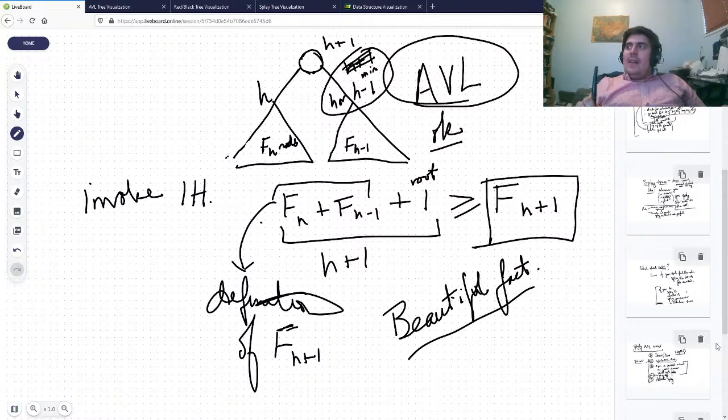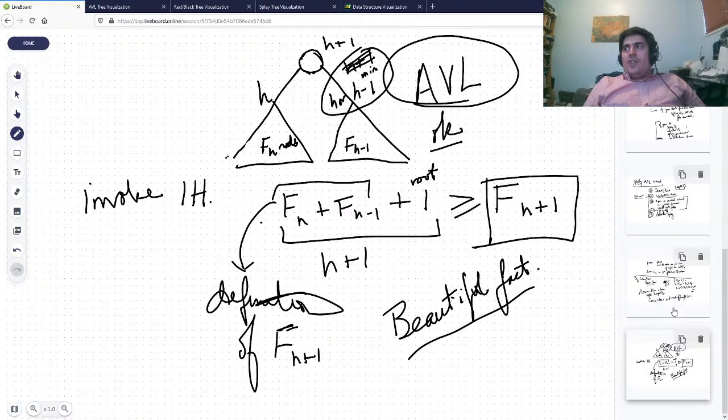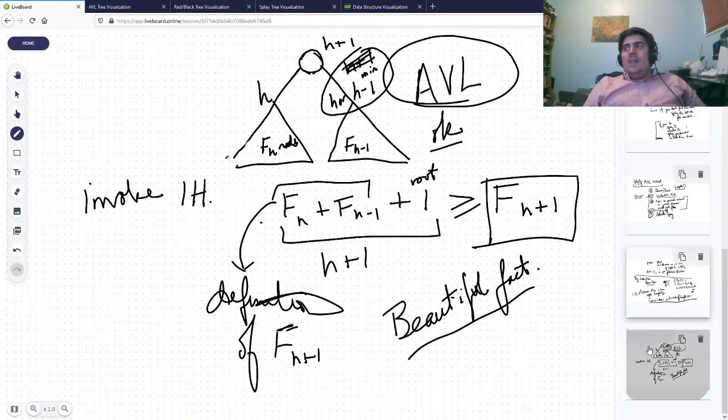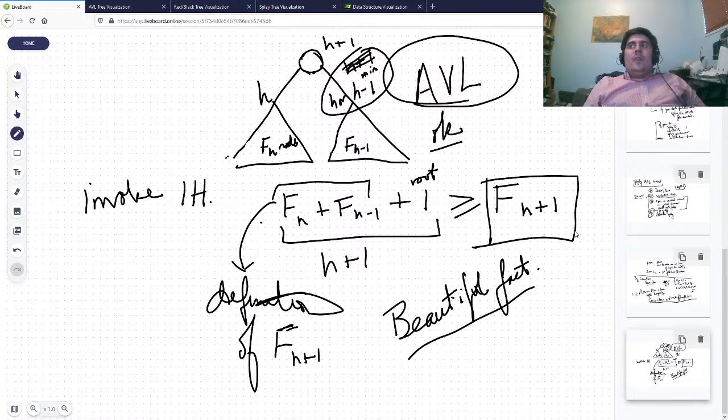I think it's also a pretty simple example of induction, because the base case is simple. It's a simple one-node thing. You assume it up to h, so that's your inductive hypothesis: assume that it's true up until height h. Then you consider a height h plus 1 tree, and we've just proved that the minimum number of nodes is bigger than or equal to f sub h plus 1, which proves that it's true for all heights h in the natural numbers.